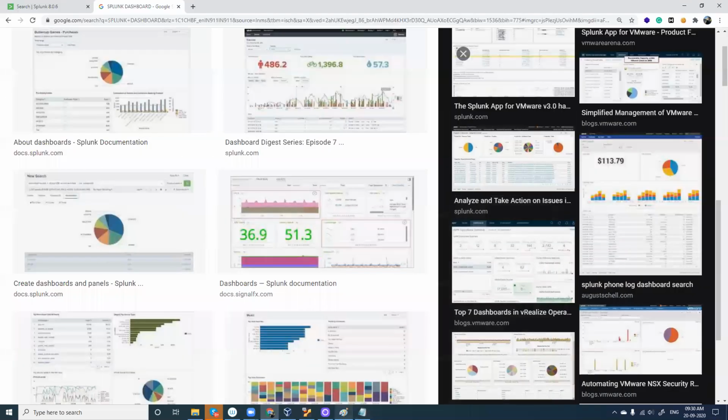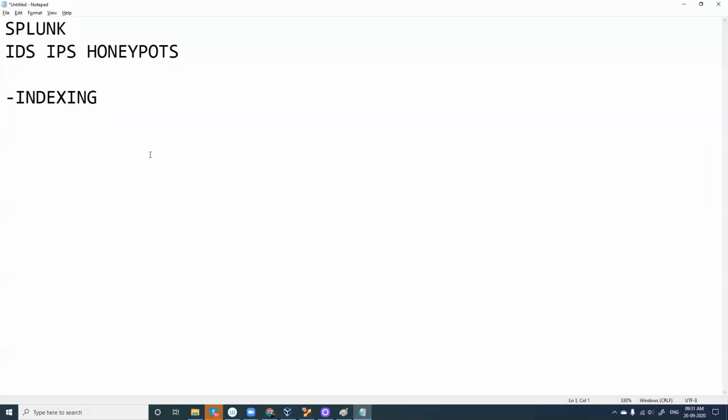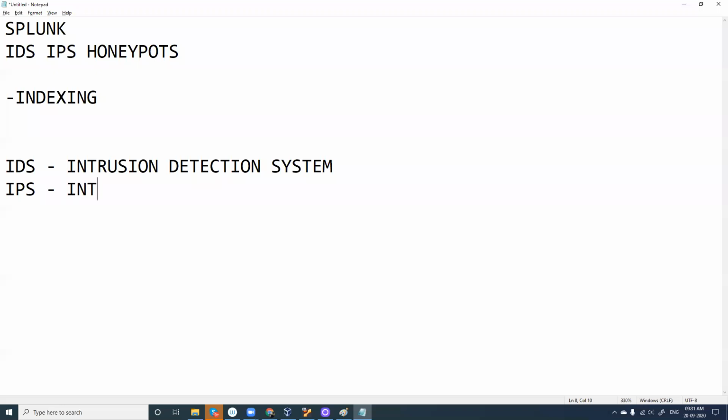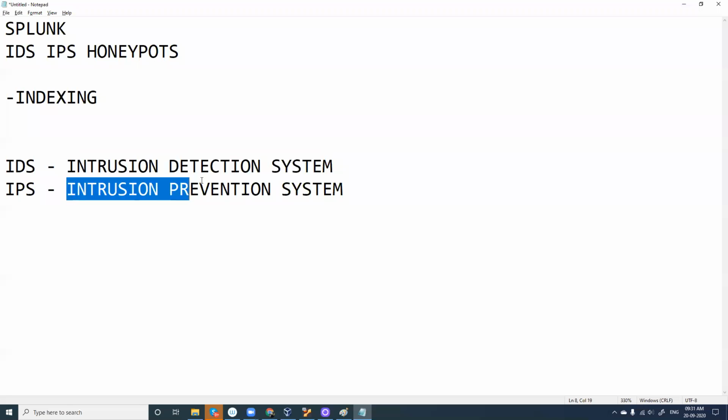Fine. So after this, we have IDS and IPS. I'll tell you what IDS and IPS are. IDS is intrusion detection system. IPS is intrusion prevention system. Technically, it has a lot of meaning, but for your understanding, IDS is intrusion detection. It can only detect. It cannot prevent. Whereas IPS is intrusion prevention system, where it can detect and it can prevent that event from occurring.